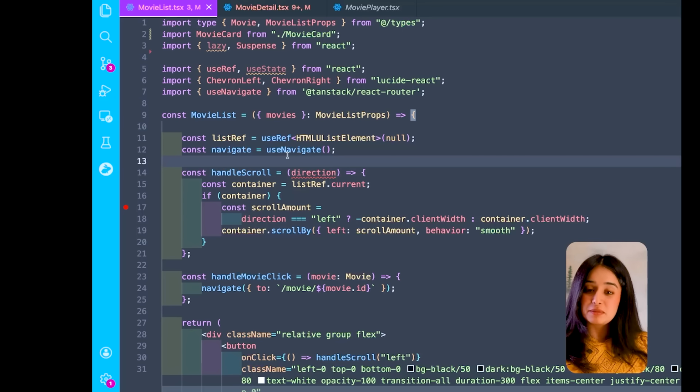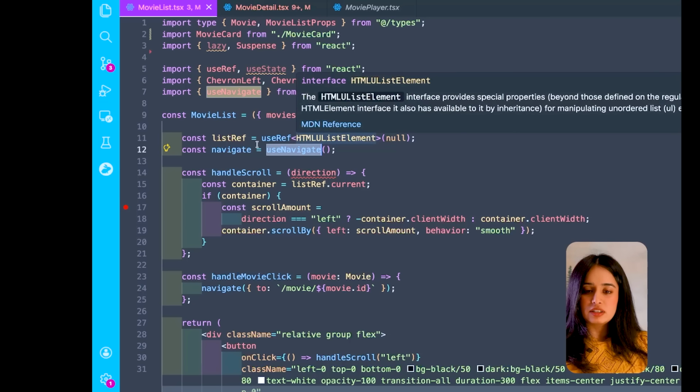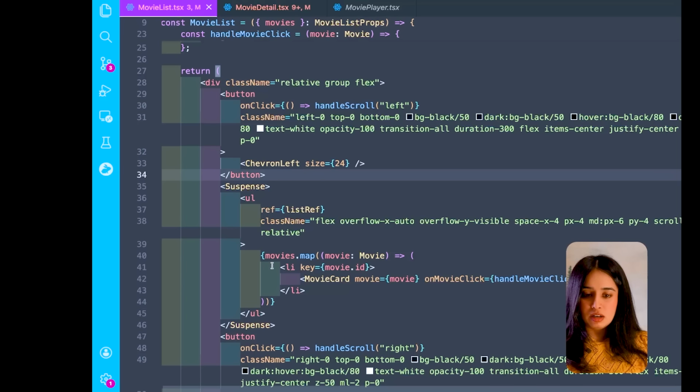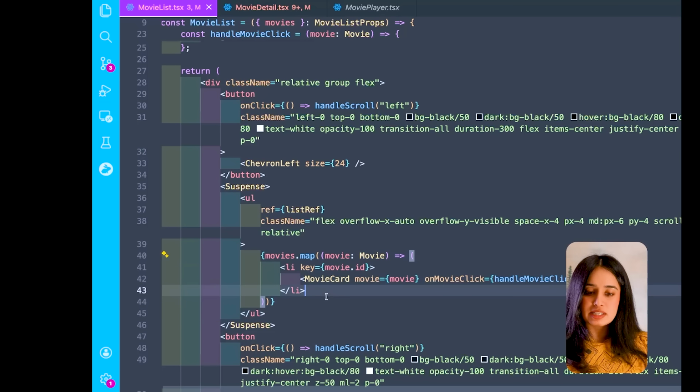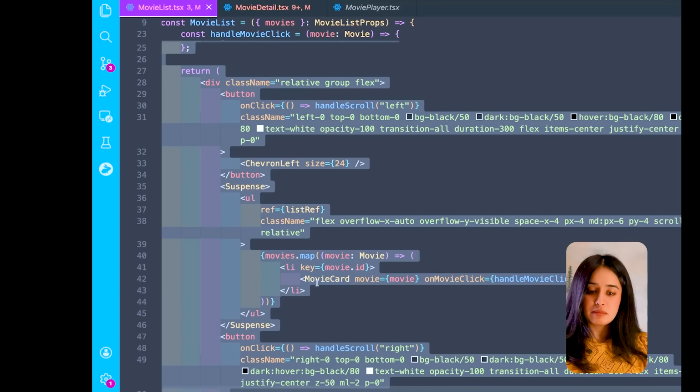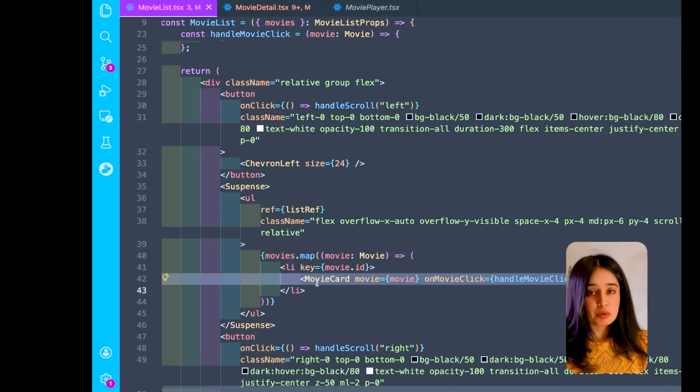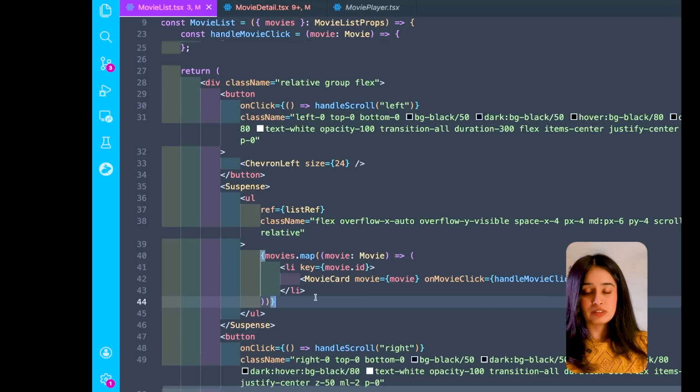Now let's take a look at movie list. In movie list, we've got this list ref, navigate, and then at the bottom here, we've got this list that we're creating for movie cards. Imagine what happens if we have hundreds of movies. If this movie's object is huge, we'll be spending all of that time rendering this movie card, and it's possible that the user never even looks at this movie card or doesn't even scroll past 5 images or 5 movies. So we have wasted all of that time.